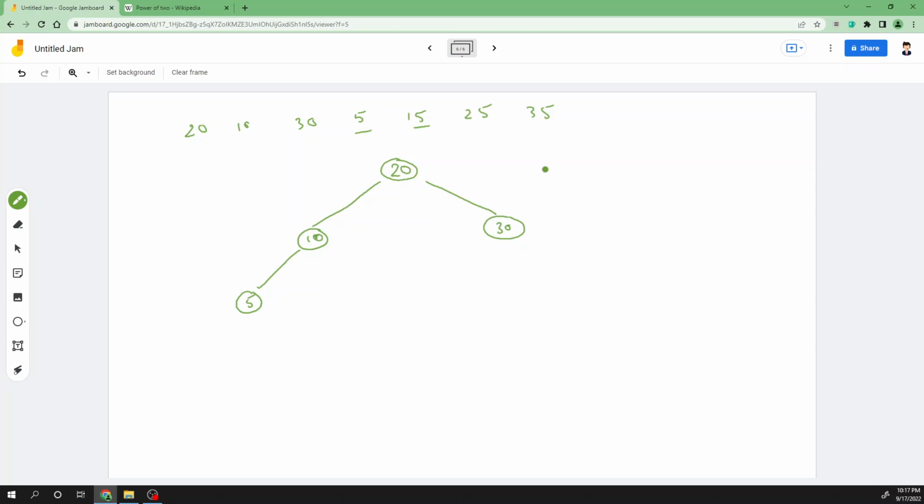When inserting 15, we'll have to move towards the left subtree of 20, because 15 is less than 20, but after comparing 15 with 10, we see that 15 is going to reside in the right subtree of 10, and currently the right subtree of 10 is null. There is no right subtree, so we're going to say that 15 is the right child of 10. Similarly, after comparing 25 with 20, we see that it's going to reside in the right subtree. After comparing 25 with 30, we see that it's going to go in the left subtree of 30. So 25 comes here and 35 is going to come here. So this is how we construct a binary search tree.